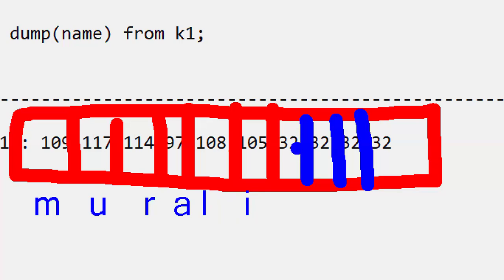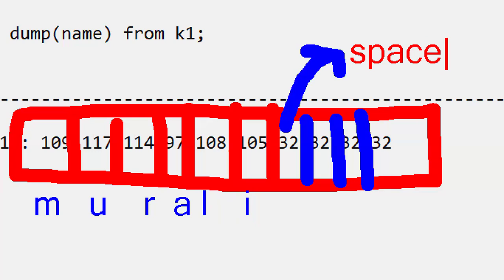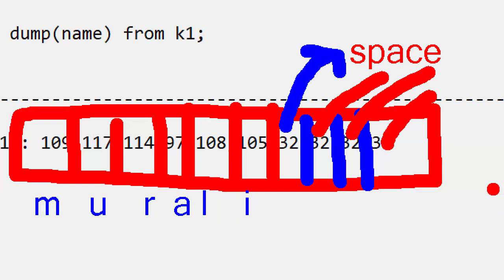But what is the ASCII value 32? Anybody have any idea? Are there any experienced persons in your class? Very good, one fellow is telling blank space, correct. The ASCII value 32 is nothing but a space. How many blank spaces are there here? 4 blank spaces: 32, 32, 32, 32. Internally they are represented as blank spaces.